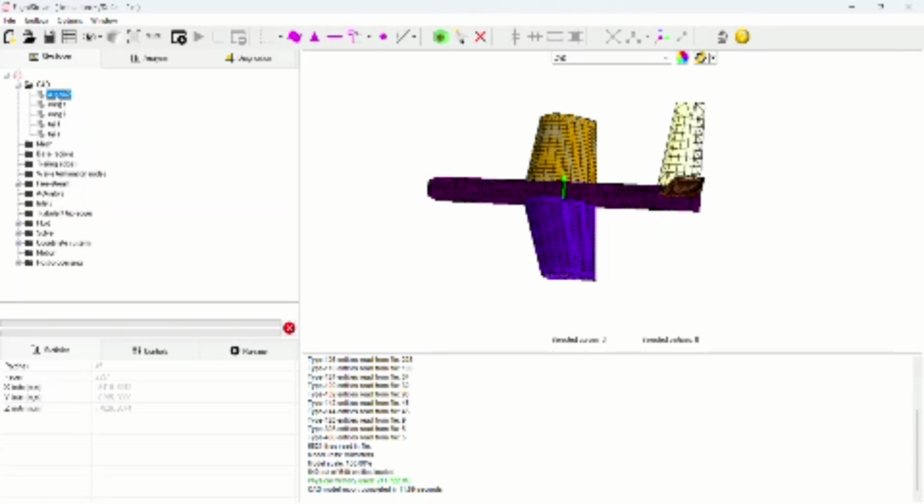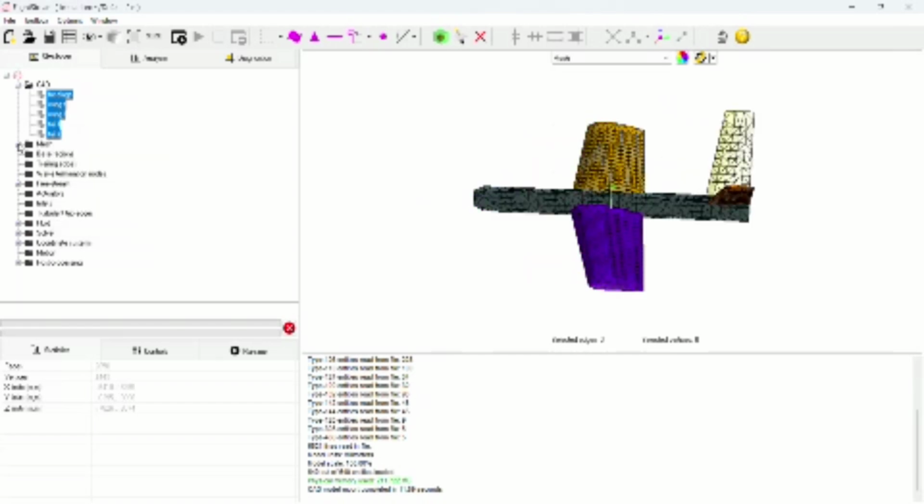retessellated model. Once that is done, we have to convert this CAD model into a mesh model. In Flightstream, it is a very easy option to do that. Just select all the parts which you want to convert into mesh, hold the shift key, and you can convert it to mesh. Once the mesh has been done, you can see in the mesh option that there is a plus sign showing.